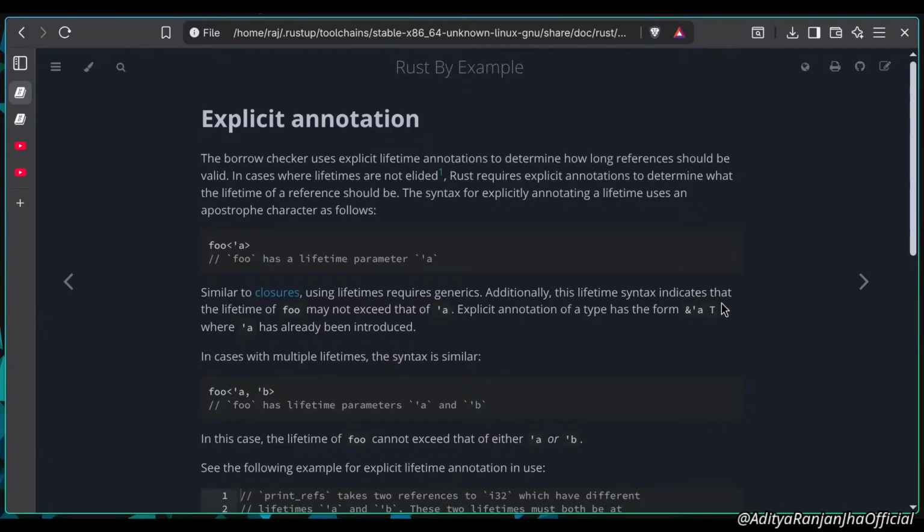And additionally, this lifetime syntax indicates that the lifetime of foo may not exceed that of a. Exactly. Now, explicit annotation of a type has the form of ampersand a and generic T. Like it can be a string, it can be a character, it can be anything. Now we are taking a reference of it, so ampersand, where this a has already been introduced as a lifetime parameter.